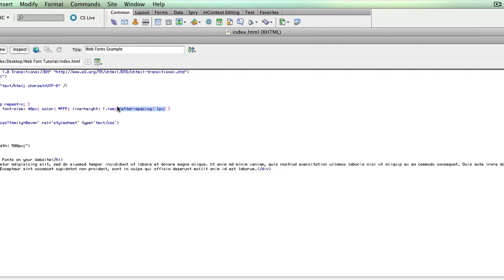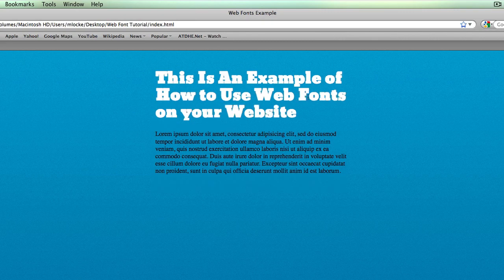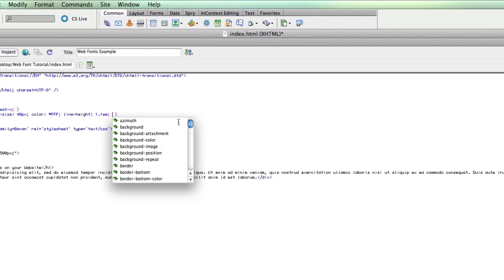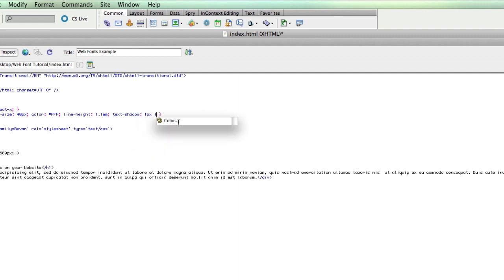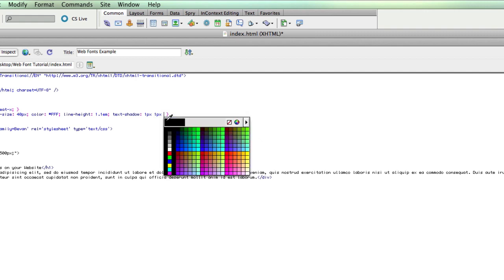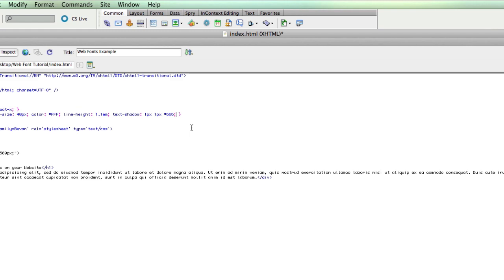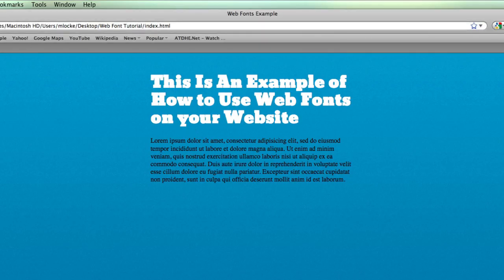Now, I didn't like the letter spacing, so I can just go ahead and remove that. But everything else looks good. Now, for example, now it's in white, and at this point, you can go here and add a text shadow. Let's do 1 pixel, 1 pixel, and color. Let's see, and Dreamweaver allows you to select colors here. So let's just do a dark gray. Control S, hit enter.